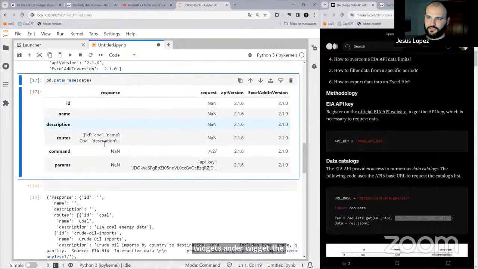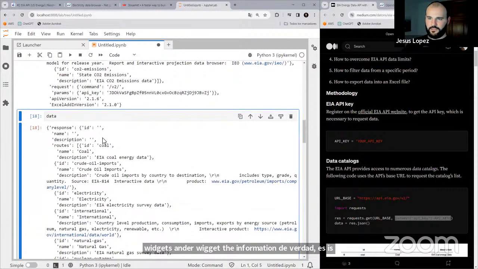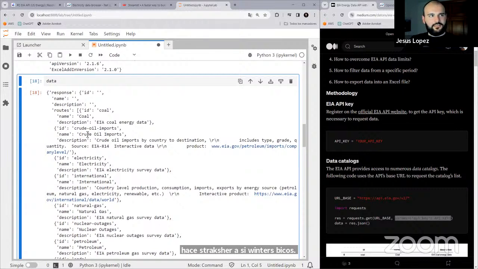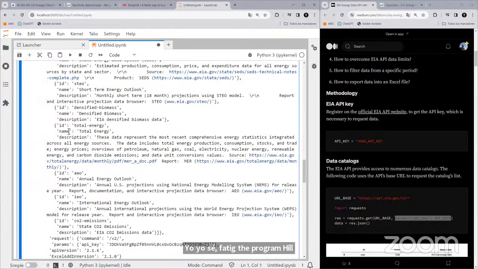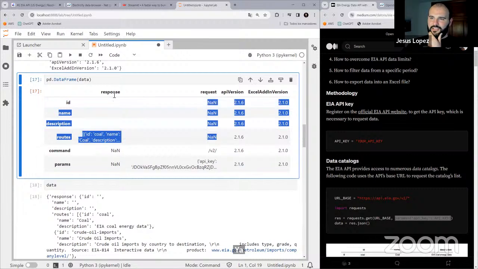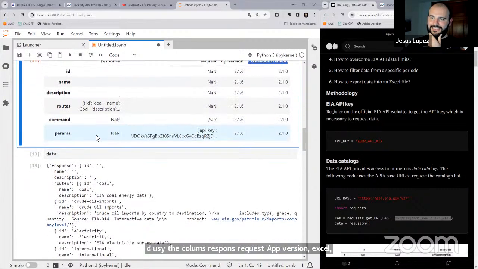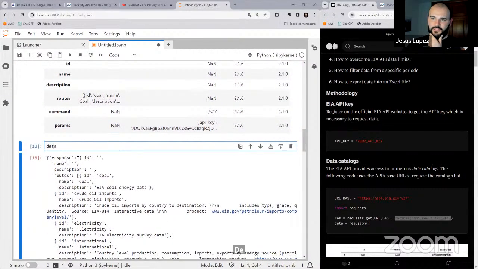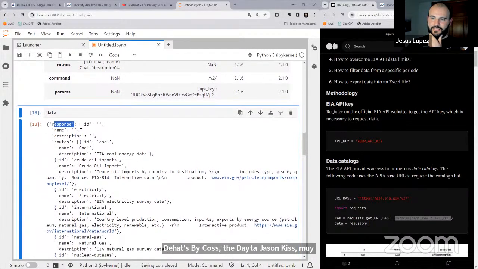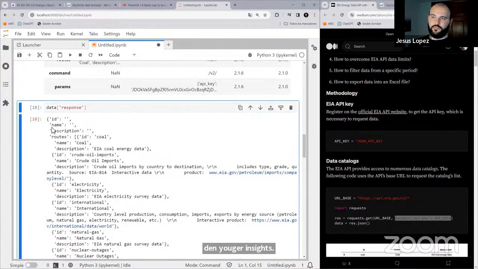Nevertheless, it's not as structured as I wanted, because do you see the answer, Fatih? The problem here? I see there are missing values and stuff, so we need to fix it. Yeah. And you see the columns: response, request, API version, etc. That's because the data has some keys, which are response, then you get insights, and you have all of this information.